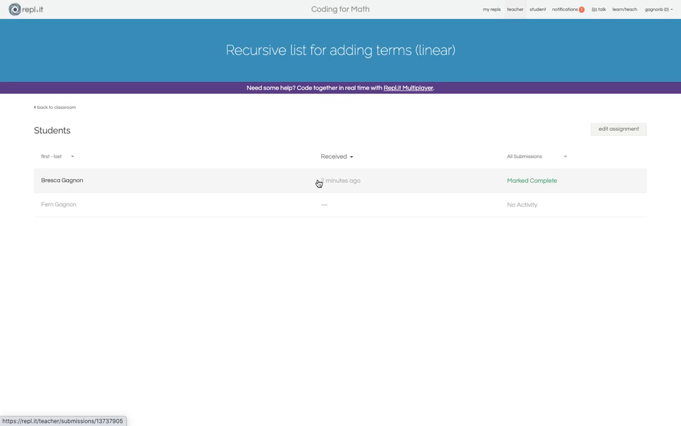In the next video, we'll look at how to set up output matching for automatic feedback.